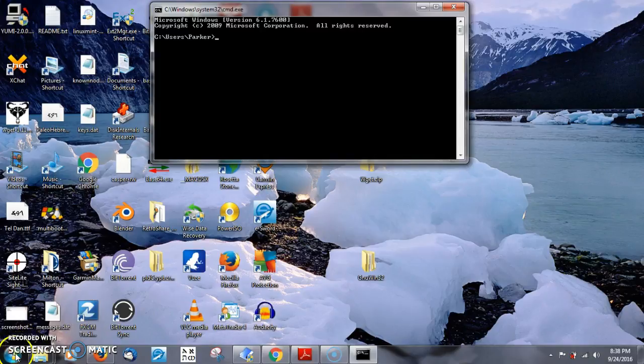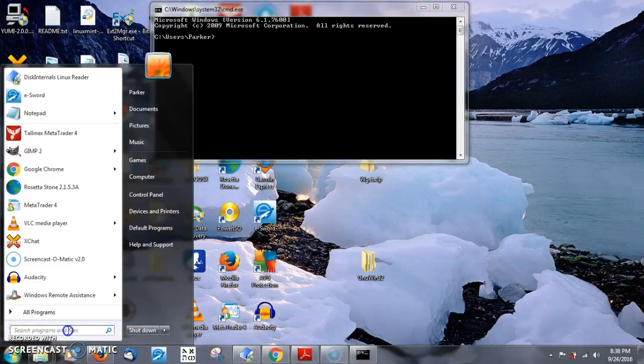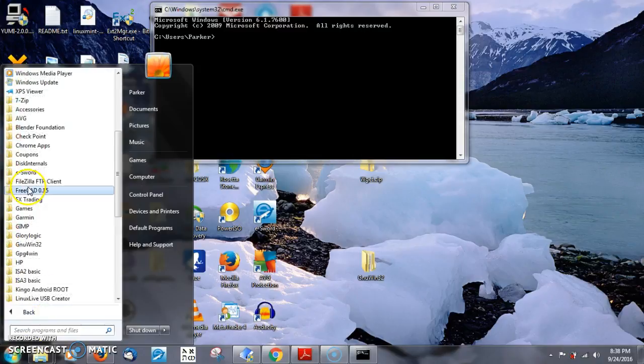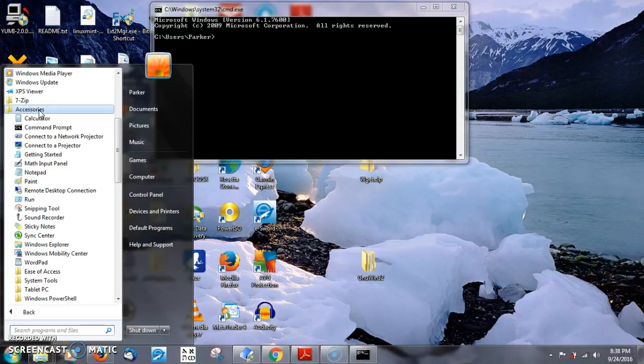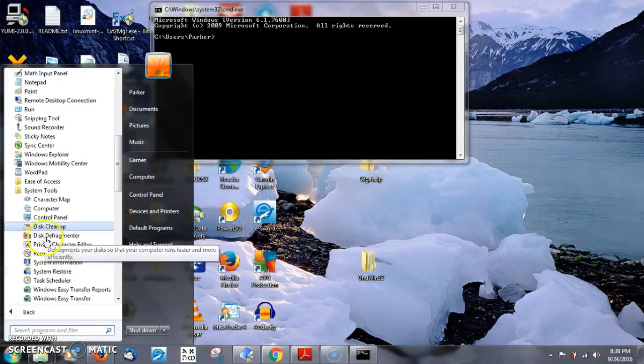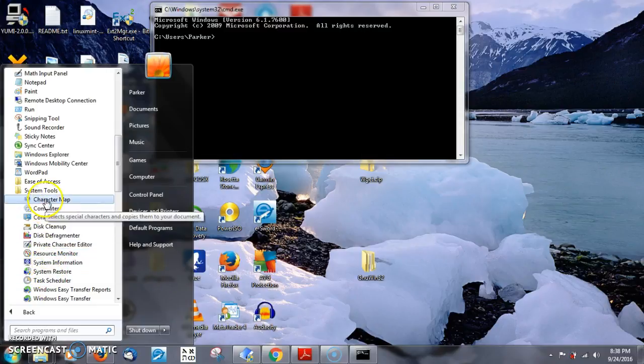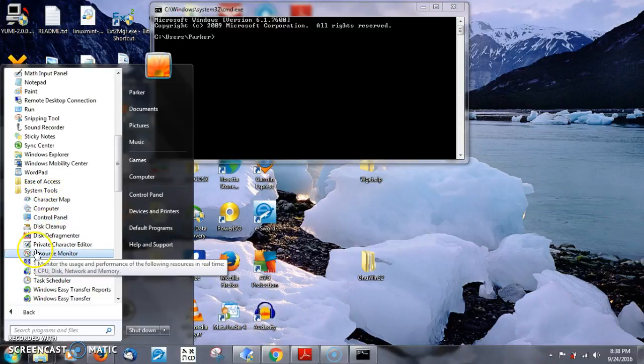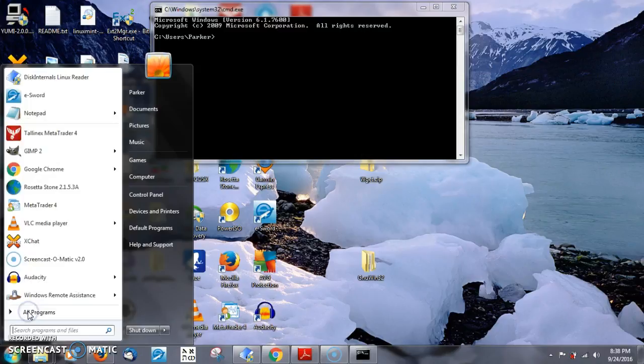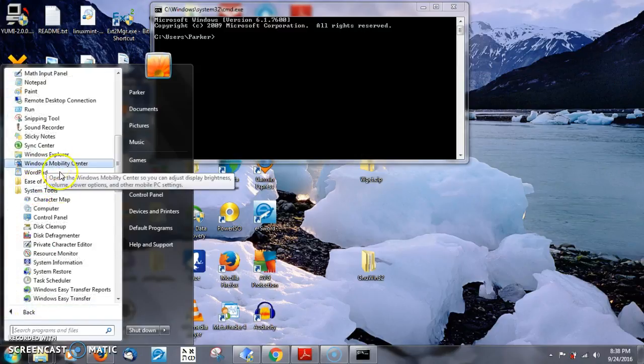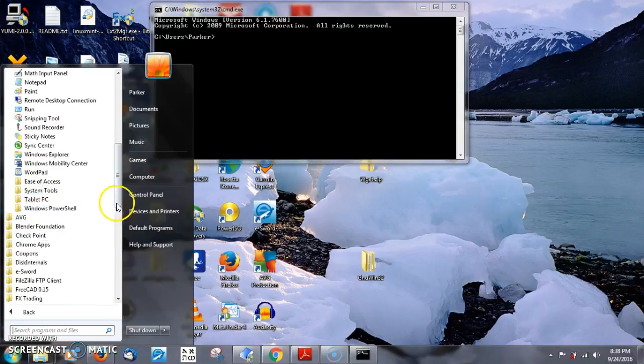If you don't have the command line right here, or the little search box, you can go programs, accessories, and you'll see a command prompt. And sometimes there might be, in some of them it might be in the system tools. But on this one here, there we go.